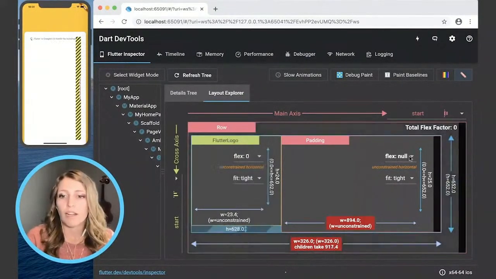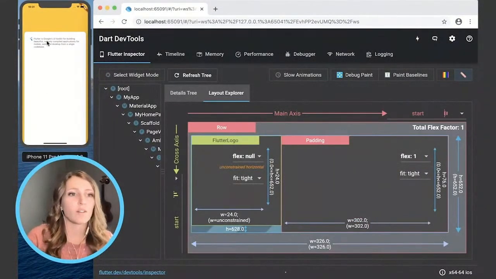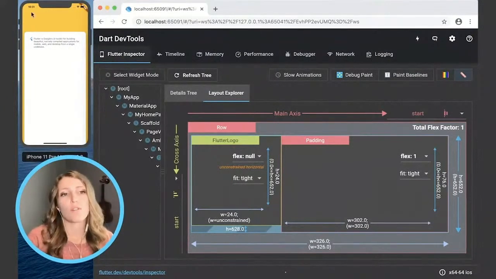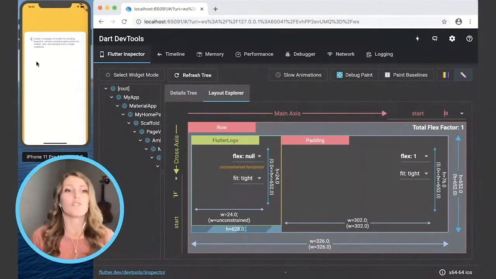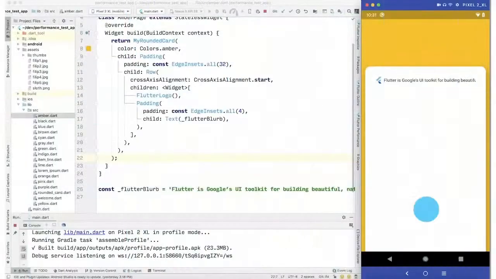That didn't, so I'll put it back. And there we go. The render overflow error goes away. And I now have my text widget in this application, or the padding widget containing the text, has a flex value. So the row knows to give the remaining space to that padding widget. And now I can go back to my application and make that change. Does that help, Philip? Absolutely, yes.